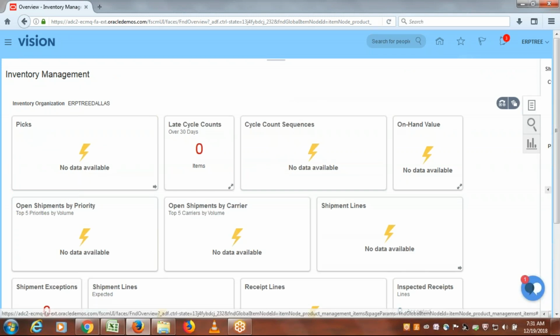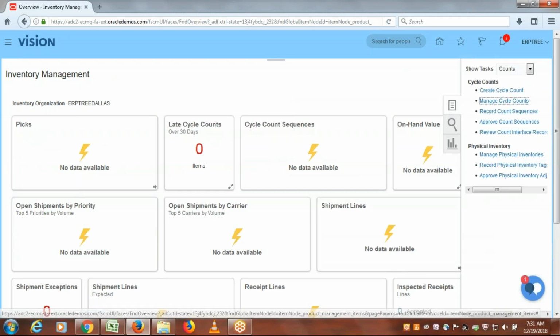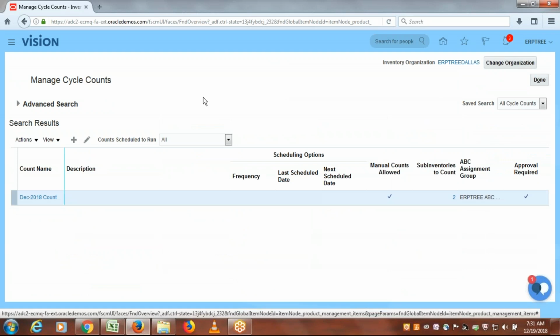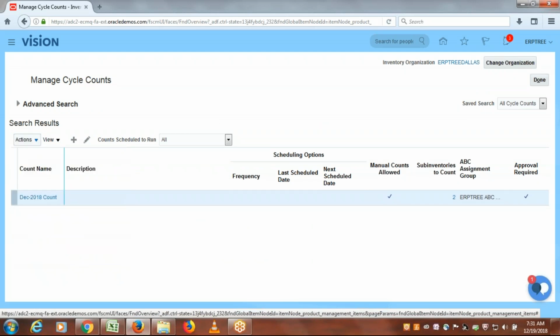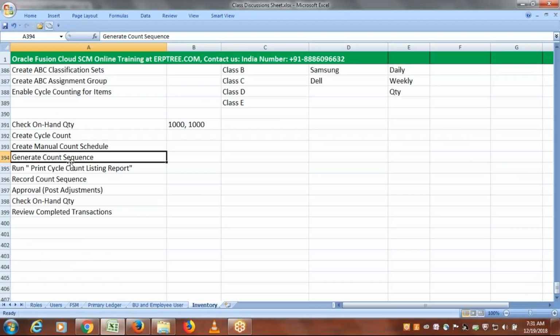Again, go to task list, manage cycle counts. Go to actions. We are going to generate count sequences. Okay, it will trigger the process. So what sequence it generated, you can go and find with the report. You have to run this report.